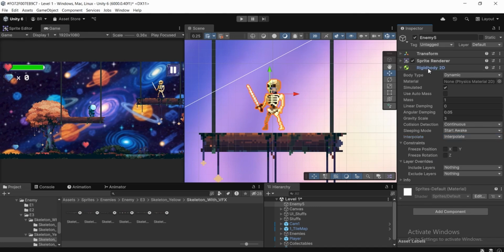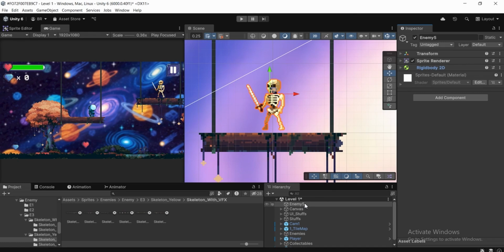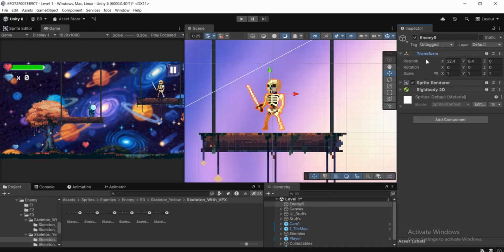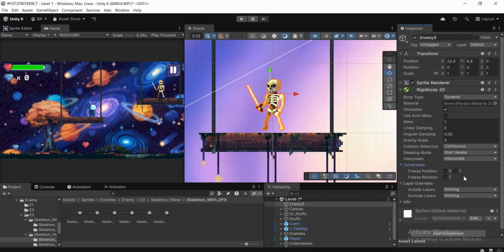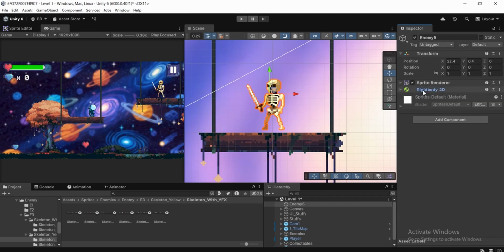And we need to freeze the rotation about z axis. If we don't do that, and if we select our enemy 5 in the hierarchy, then move over to inspector, transform and rotation, and play around with the z axis, as you can see it's gonna rotate like this. To get rid of that, we need to freeze the rotation about z axis. So I'm gonna set it back to 0. Let's go to rigid body 2D, then move over to constraint in the bottom, and we're gonna freeze the rotation about z axis. Now it's not gonna rotate like that.